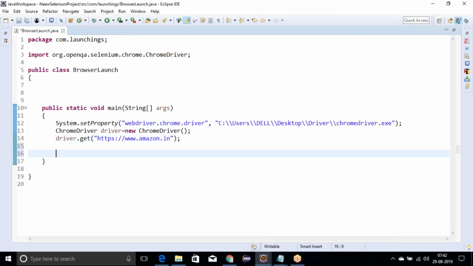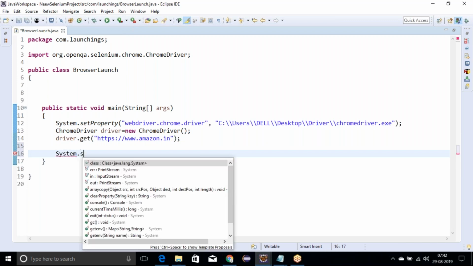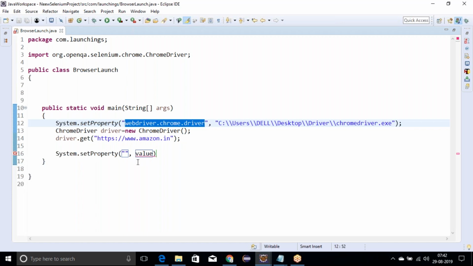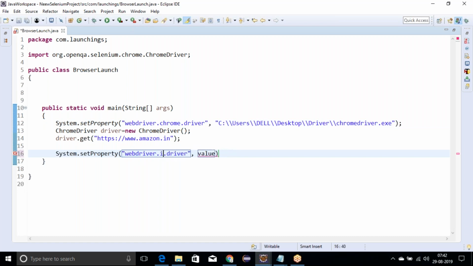Tell me friends, if you want to set the driver for Firefox, how can we write it? Come on, System dot setProperty. Tell me what key I can give here. Yes, webdriver dot, and in the middle we change it to gecko, and this is the Gecko driver. In the case of IE, webdriver.ie.driver. In the case of Edge, we give webdriver.edge.driver. Make sure, friends, the first argument should be all lowercase. Don't give uppercase. Correct?